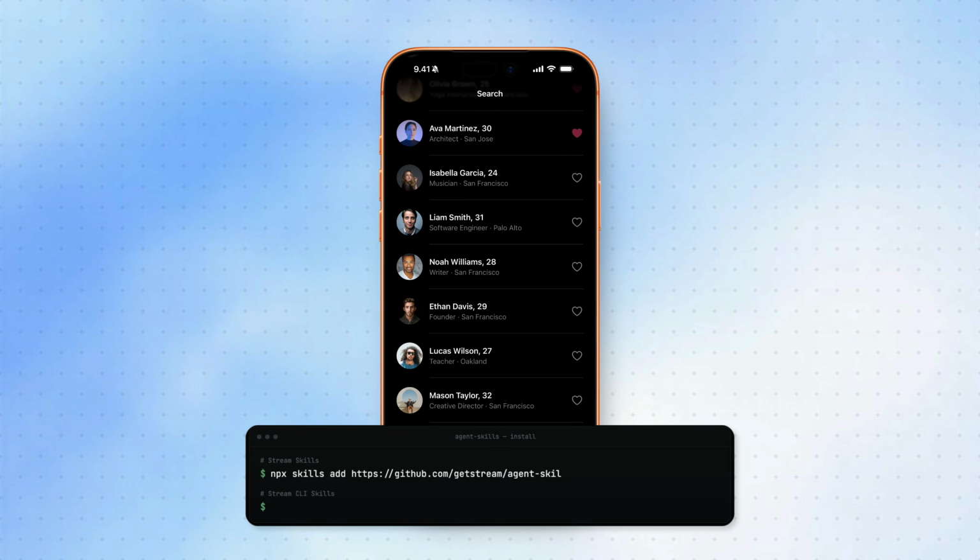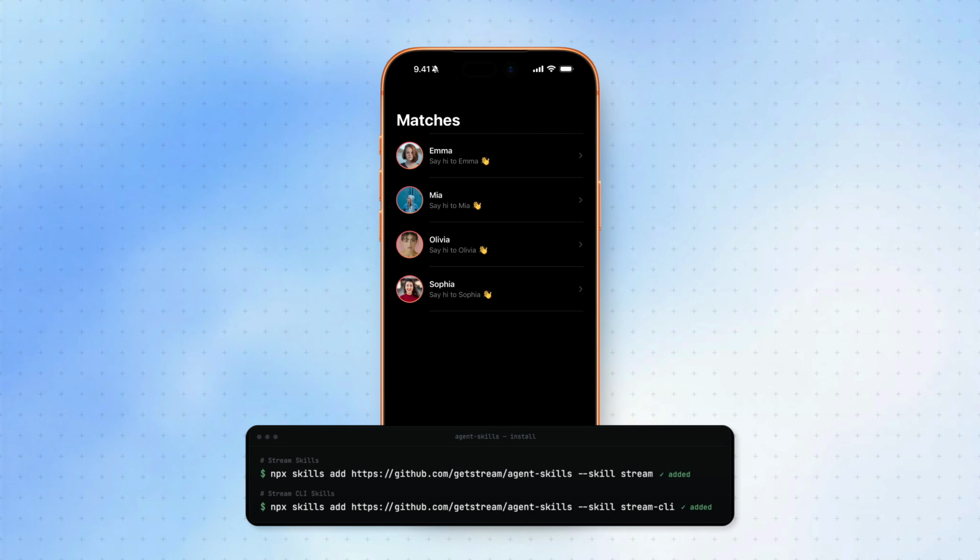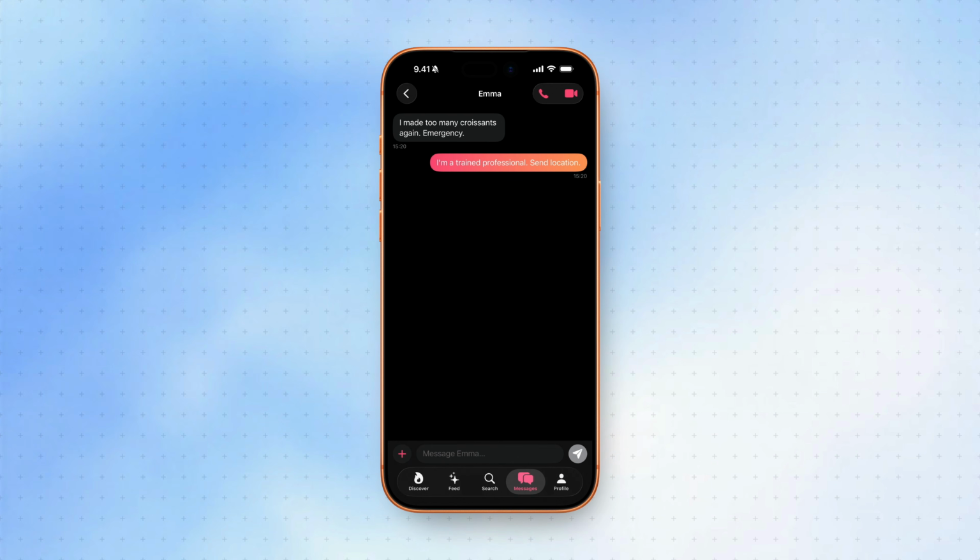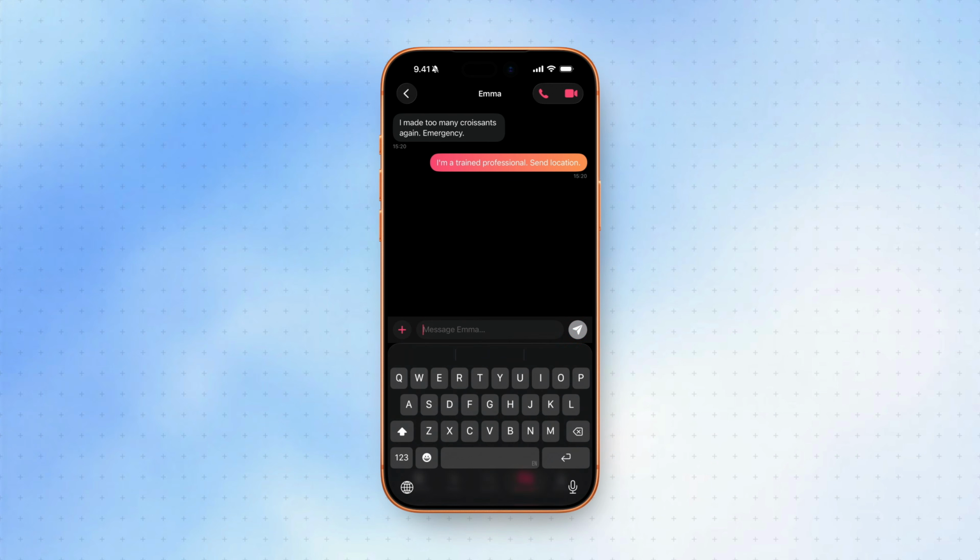Using the Stream Swift skills, we also implement real-time chat messaging, so you can pick any of the users and start chatting with. You can react to messages. The same skills were also used to implement audio and video calling. From the top right, you can tap the audio call or the video call button to start real-time conversation.